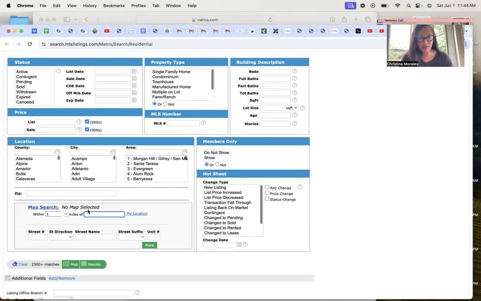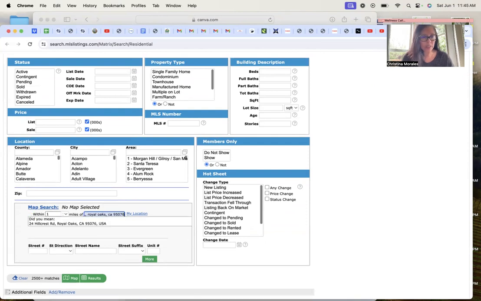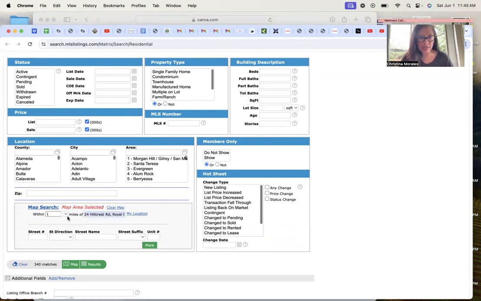So you're going to go down here to the map search area. I'm typing in my address, Royal Oaks, California, 5076. And then it populates. Once it populates, you click on the address. And then to the left of that, you want to search first within a quarter mile from that radius.